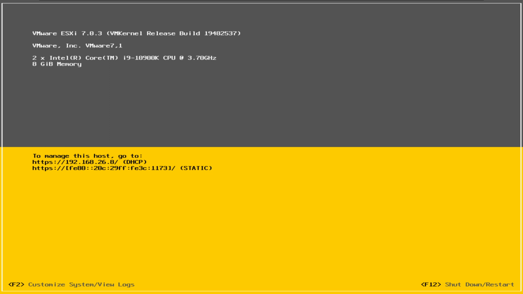Today, we're going to look at how you can install a VM on your newly installed VMware ESXi server. In our previous demonstration, we looked at how you can install the VMware ESXi server on a bare metal system and how you can configure some of the basic customization settings.